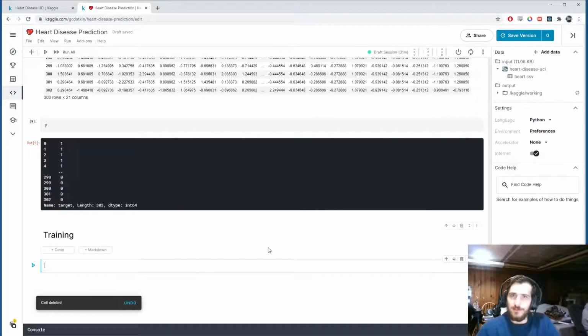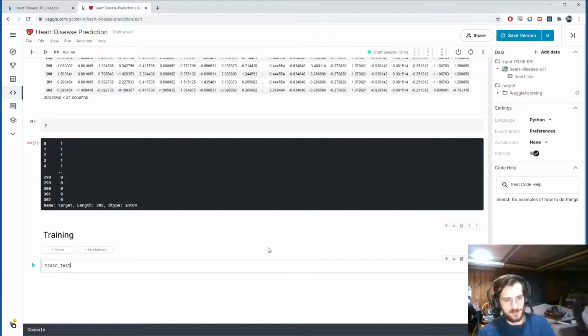So first thing to do when training, we're going to create a train set and test set of our data using the train test split function from sklearn, which I imported earlier. We're going to pass in x and y, and it's going to split them. It's actually going to shuffle the data and then split it with the train size that we specify.